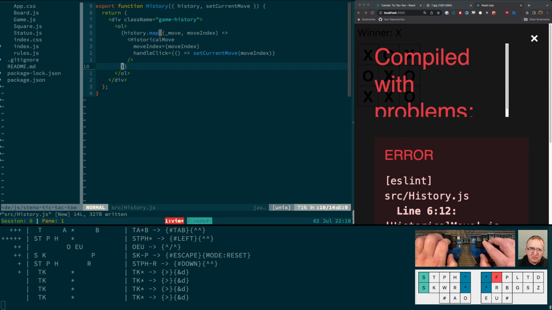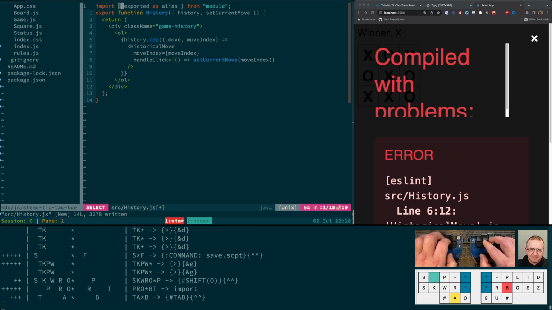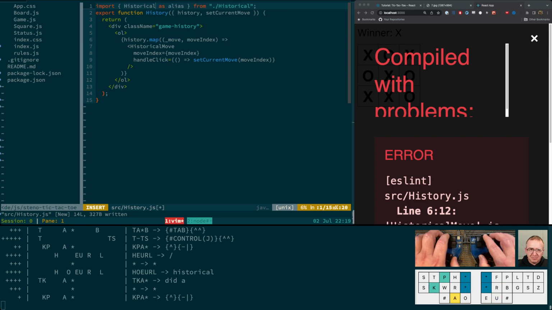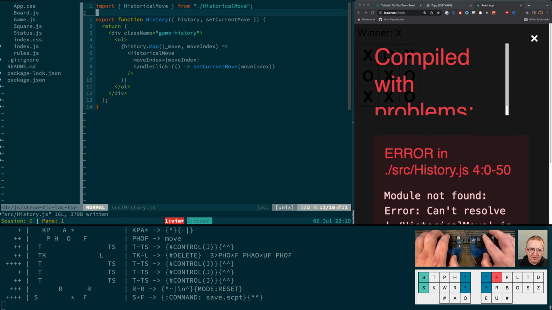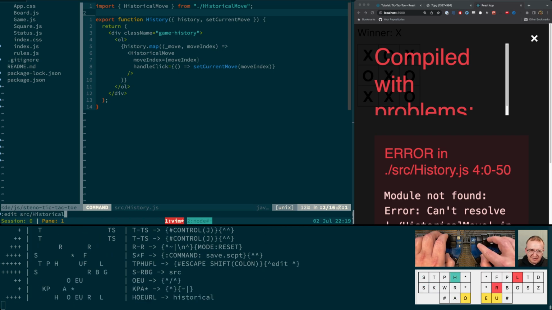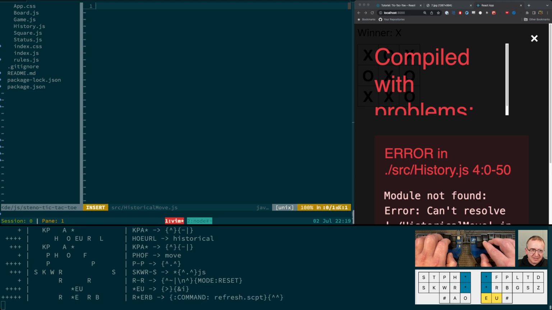And then, of course, we still have issues because we don't know what the historical move is. So let's do a quick import here. Historical move from historical move. Great, and then let's do a new file. We're going to put that in source / historical move, and then in here we're going to want to create a functional component. So let's do that.